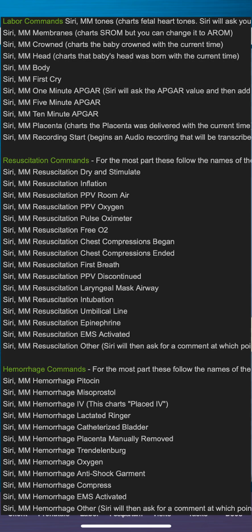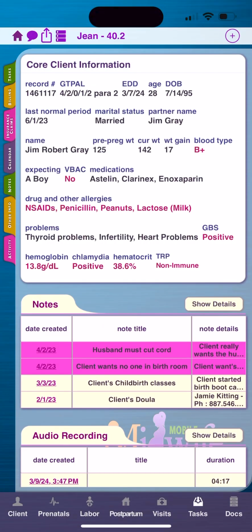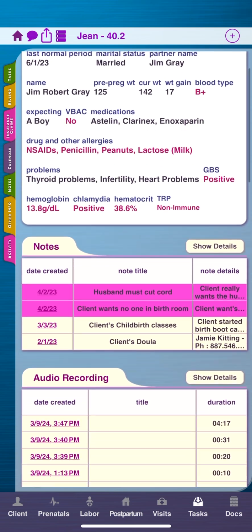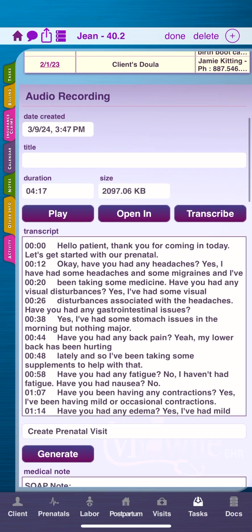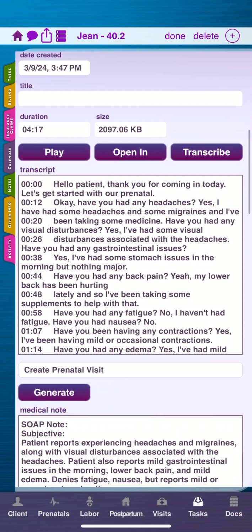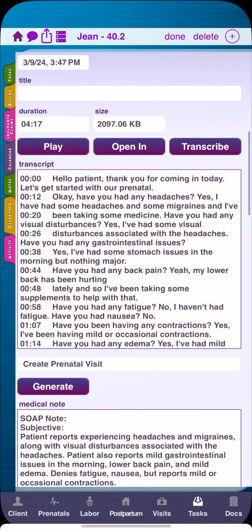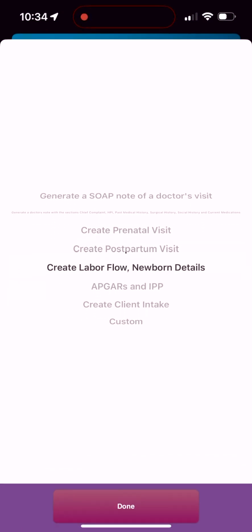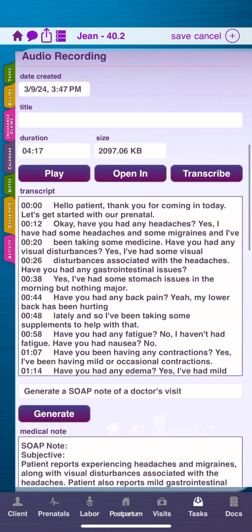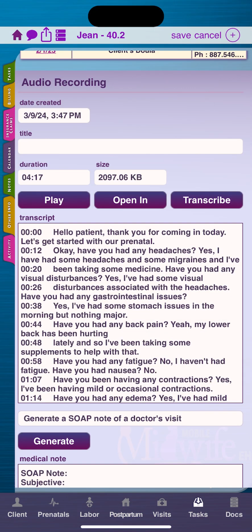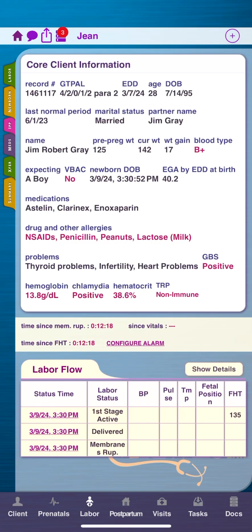But if you don't want to have to do Siri commands, you can instead record the audio and then convert that audio to a transcript and then generate SOAP notes or any kind of note that you want to send to our artificial intelligence integration. And you can even generate prenatals, or what's coming soon is the ability to generate a labor flow and for it to populate the entire labor section for you from a given transcript.